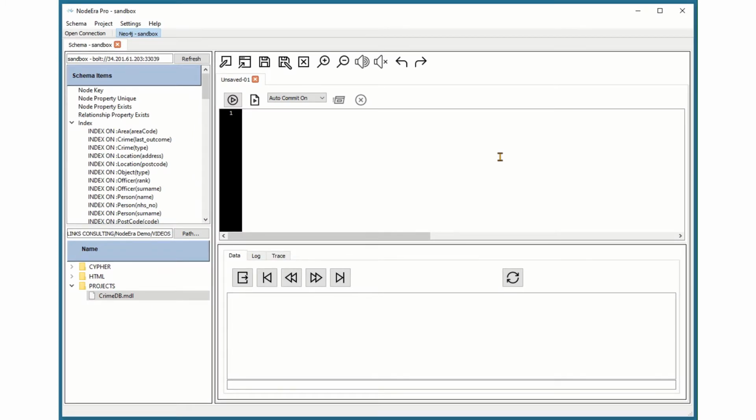In this video, we're going to demonstrate how to reverse engineer an existing Neo4j database. As you can see, we've started NodeEra and we've connected to a Neo4j database using a connection we're calling Sandbox. Now this happens to be a Neo4j database that I created using the Neo4j company's Sandbox facility. You can create this exact same database yourself.